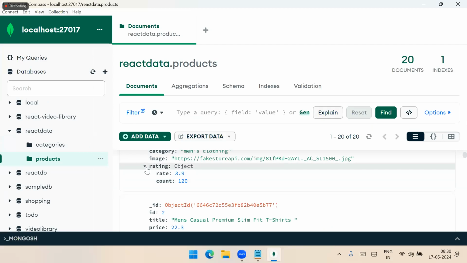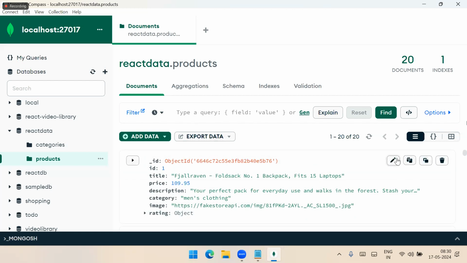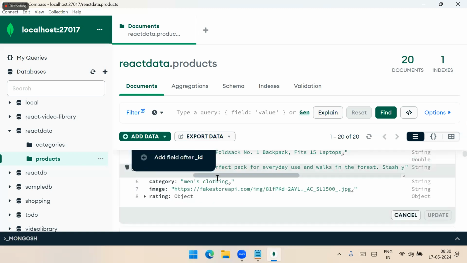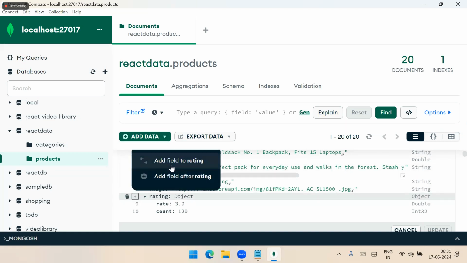Suppose I am adding one date extra. Temporarily I will show you here. Let's go to the edit option, edit document. Here, add a field after which one? After rating. So here, add a field after rating.